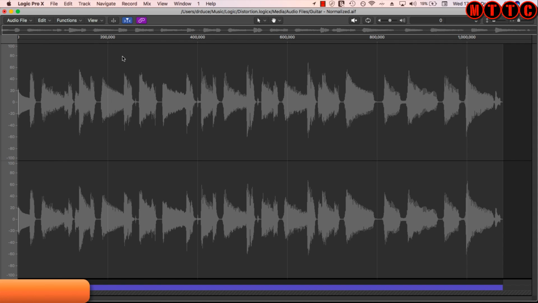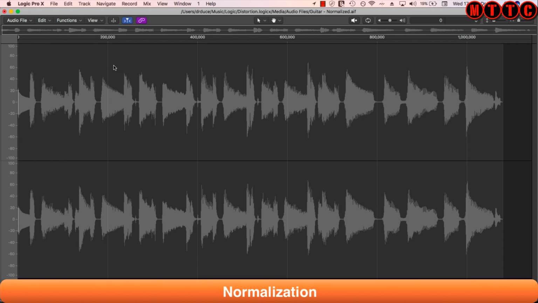Cool. Normalization. First thing we need to understand is normalization is a means of searching for the loudest peak in your audio file and using that peak as a reference and bringing that all the way up to 0 dB, and everything else within that audio file is increased exponentially. Okay, so let me demonstrate that.